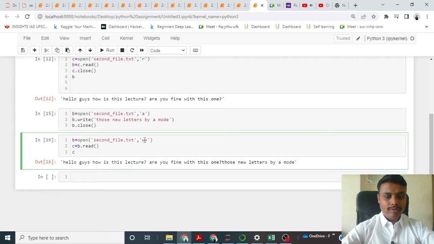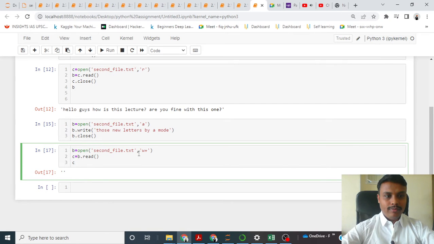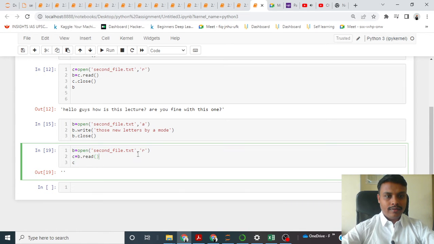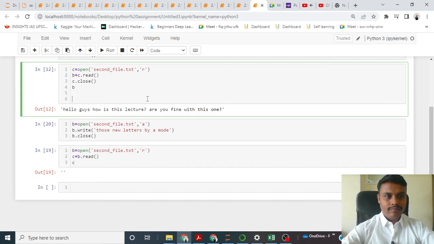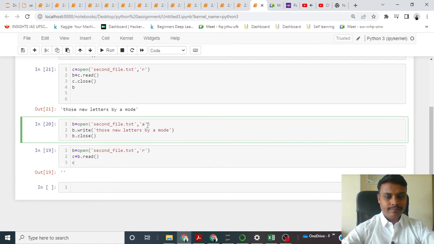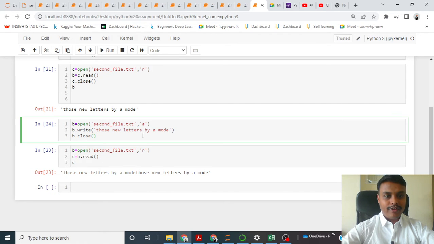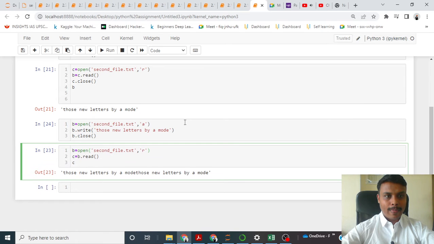Okay, we're going to give w plus here. Actually w plus is not giving any return. So by using r plus mode or r mode, before that we need to run all those new letters by mode. Actually what happened here is that I ran that command again and again. So whatever time I run it, automatically all those letters are going to be added here.